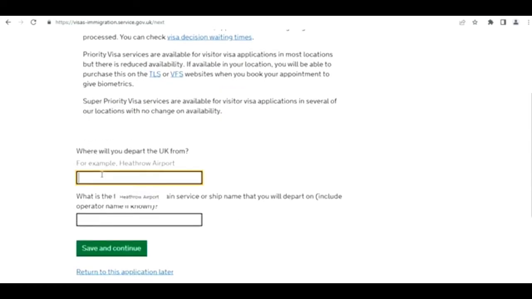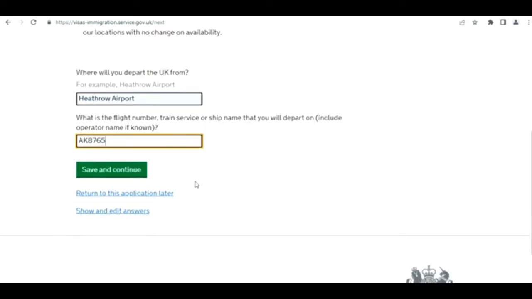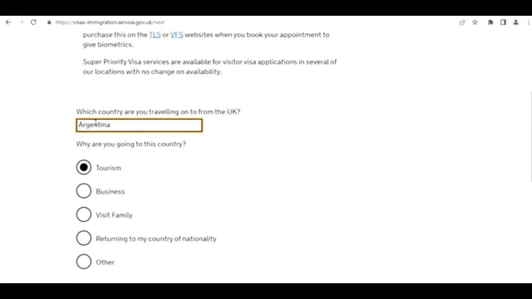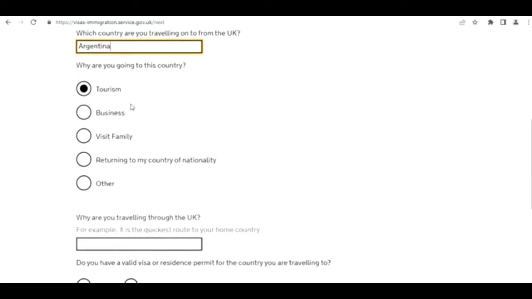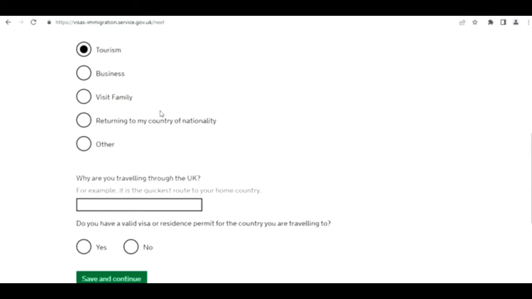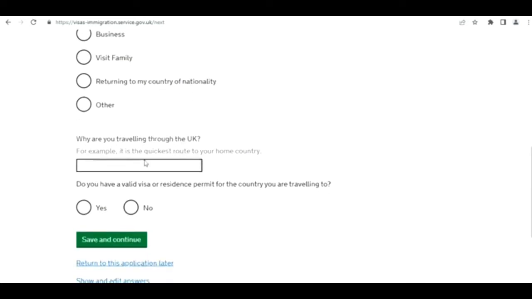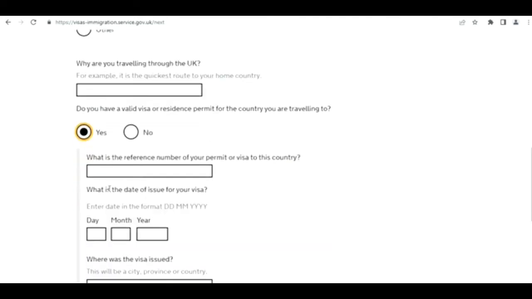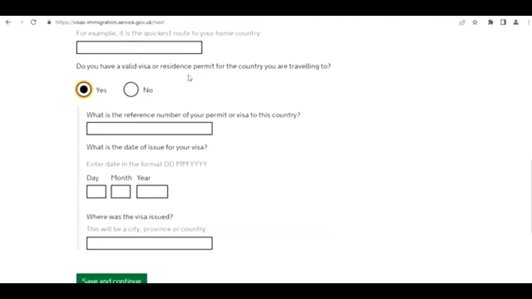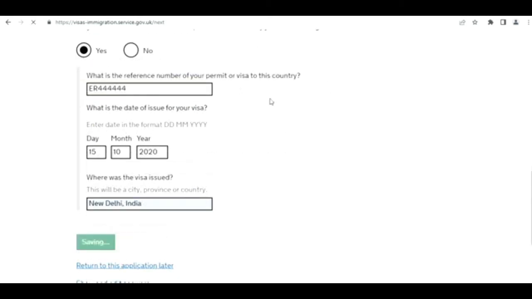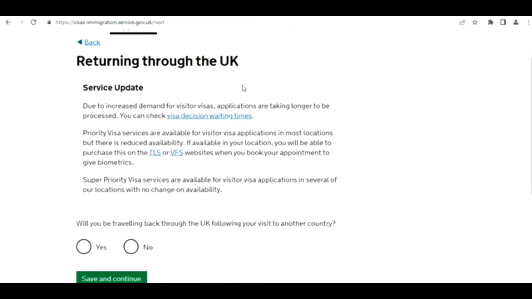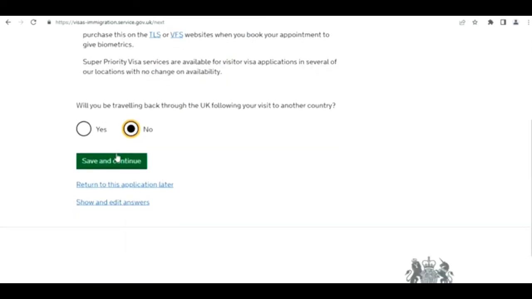Departure. And because you are transiting, it is asking which country you are traveling on to from UK. So I just put some sample. And it's asking if you have a valid residence visa or permit for the country you are traveling to. I put some sample here. Returning through the UK, will you be traveling back to UK? I select no, but whatever is applicable in your case, you gotta do that.